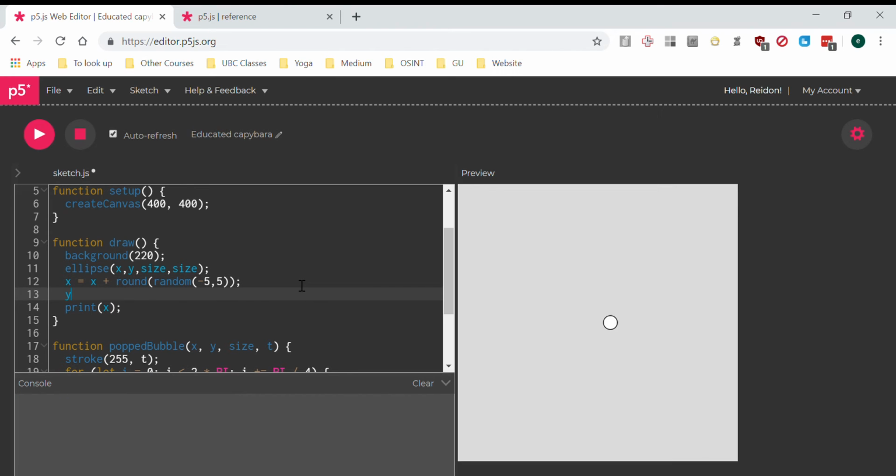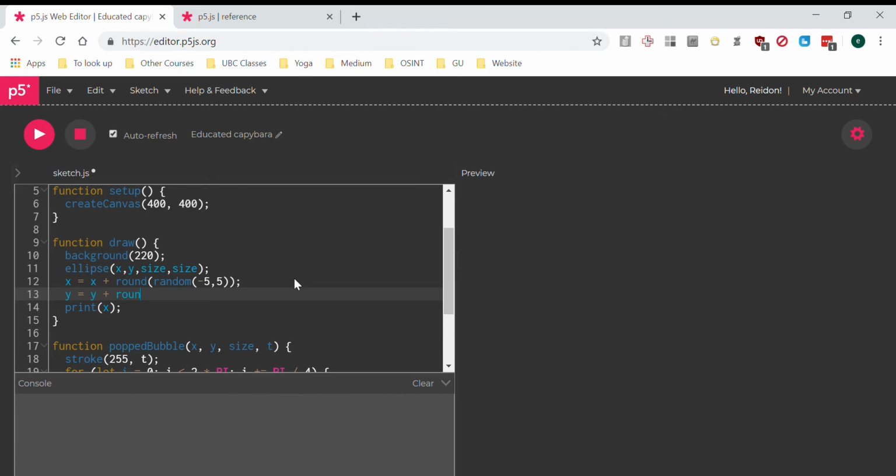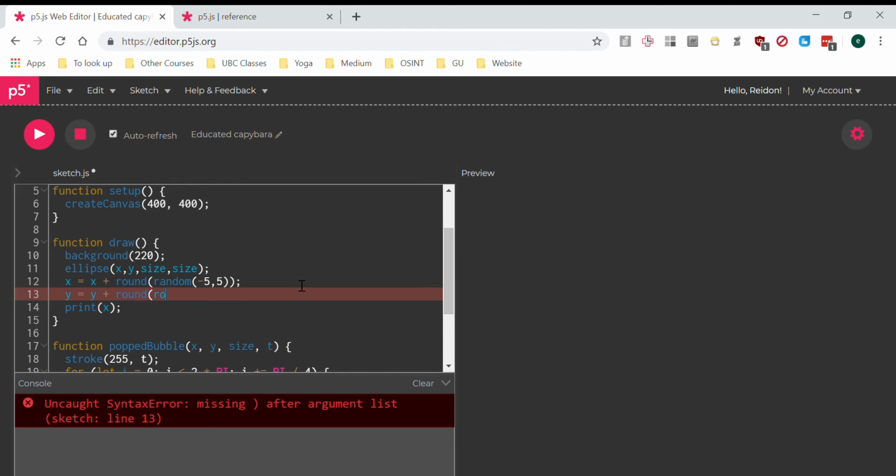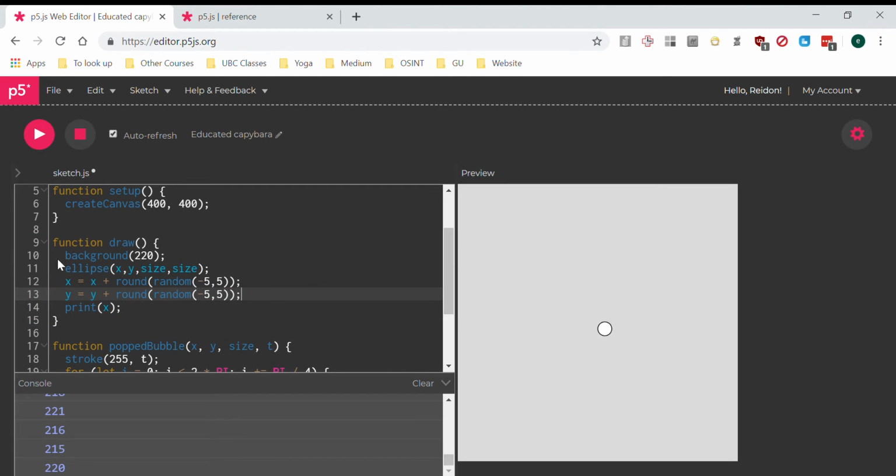And we're going to be doing the same thing with y, so we can say y equals y plus random negative 5 and 5. And if you want, you can even just copy and paste the previous line and change the x's to y. I'd actually recommend that. Generally, the thing that'll slow you down the most in any of these activities is just how slow the kids are typing, like painfully slow. So yeah, copy whenever you can.